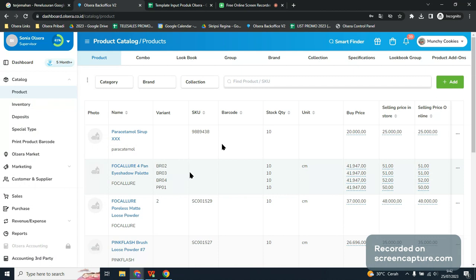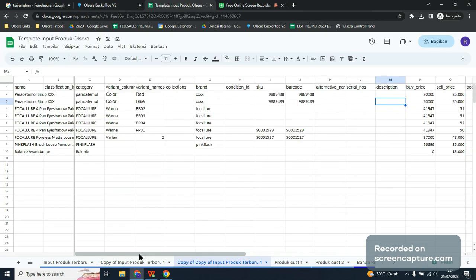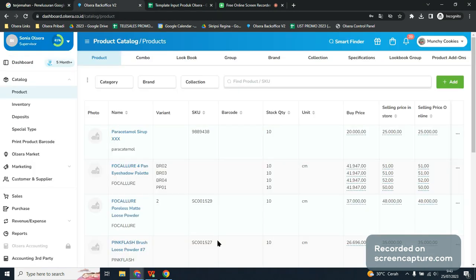That's why you have to export the data, because you have to make sure how it's written is all the same as what you've already input in Olsera. Because if, say, you forget about the space, or you forget to add one letter, it's gonna count as a new product. So make sure that how it's written and also the category are all the same.